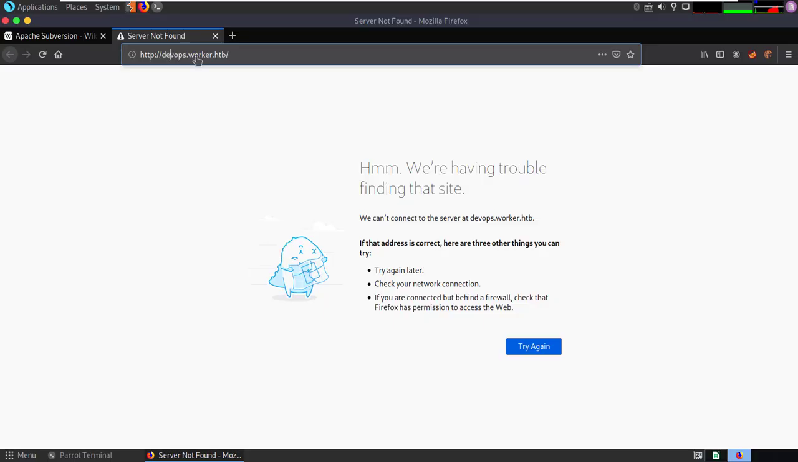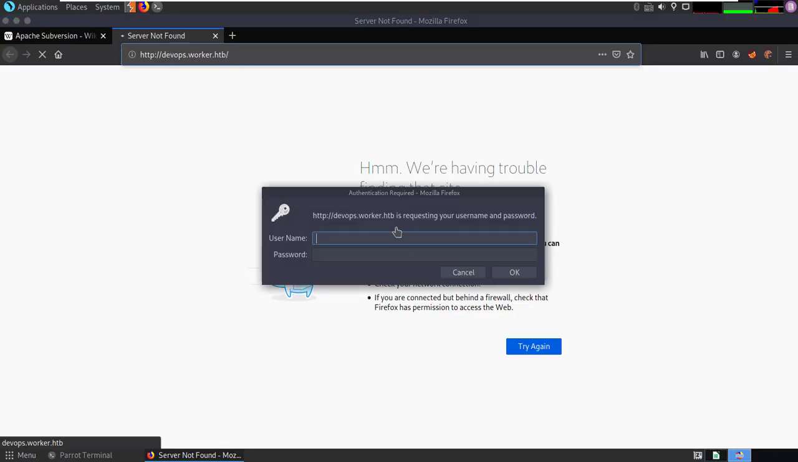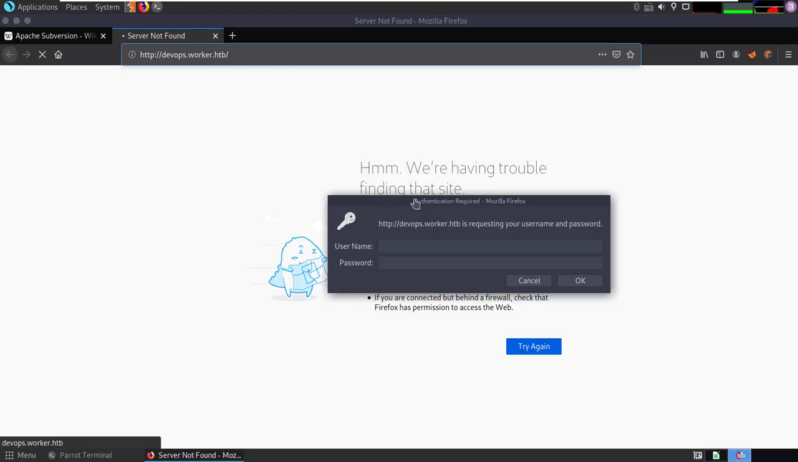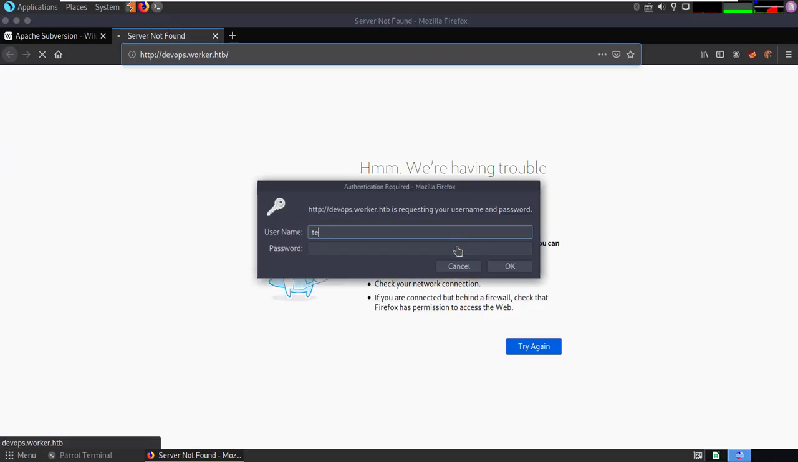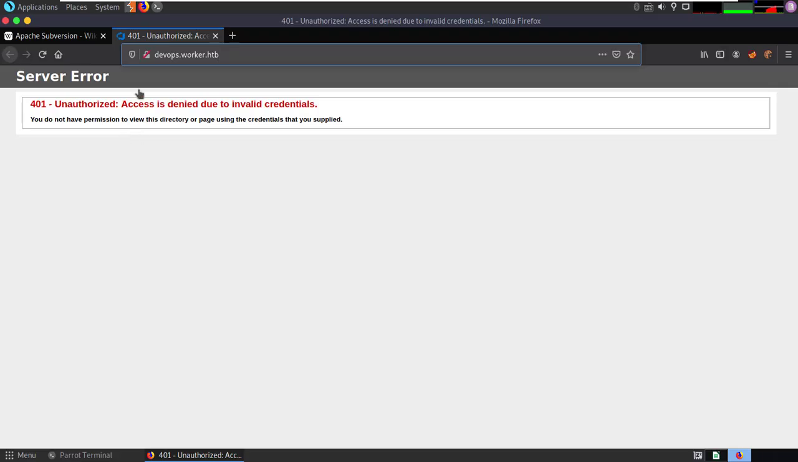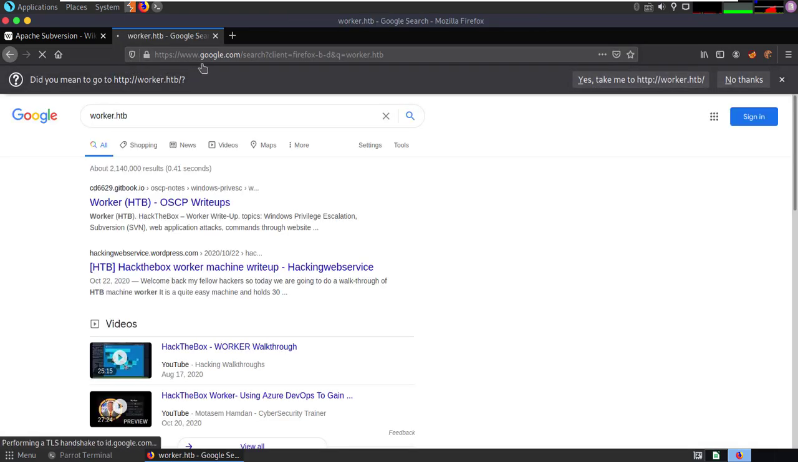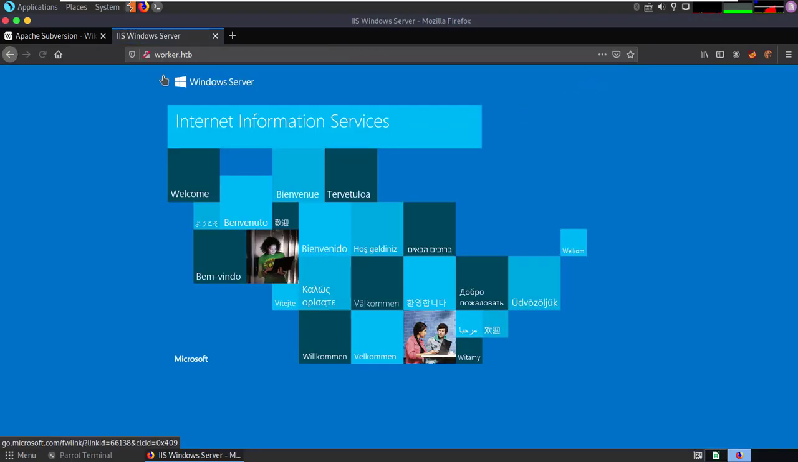So let's try and refresh that. And this is where, when we did the Nmap, it was coming back with authentication required. So if you said admin, test, that's not going to work. Let's go ahead and say cancel. So it's just giving us unauthorized access. What happens if we go to worker.htb, since we put that into the system? I do want to go to HTTP.